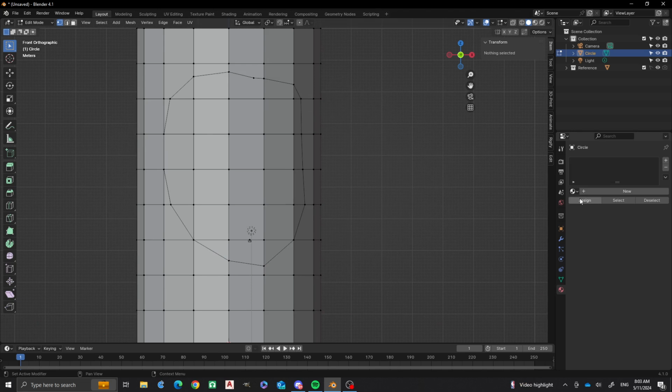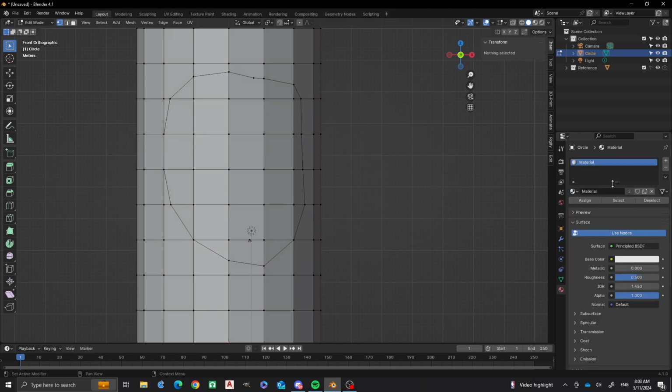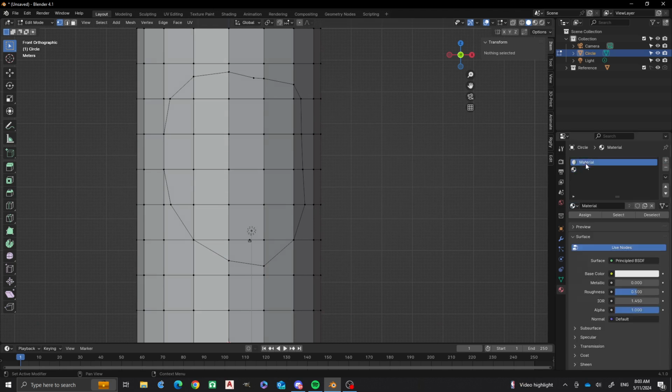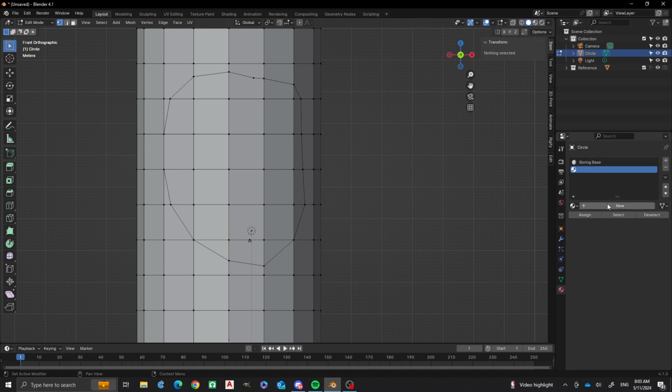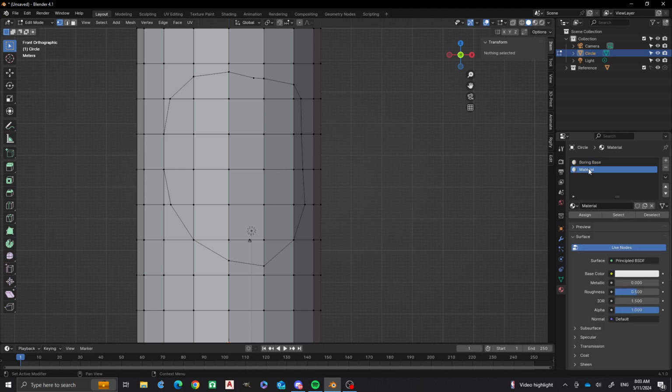So first of all, I need to set two materials in here. I'm going to take the original material, which was on that default cube, and then I'll add another one. By the way, I'm going to change this one to base. Actually, I'm going to call it boring base, just to make things a little bit more fun. And then I'm going to add a new material, and this one I am going to call awesome with an exclamation point.